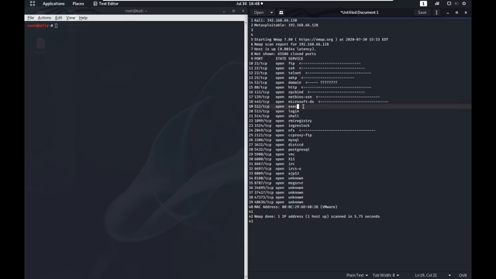In this video, we're going to go ahead and exploit these three ports here, 512, 513, and 514. They're all part of a service called RLogin. So go ahead and do some research on RLogin and see if you can figure out how to use these to your advantage.